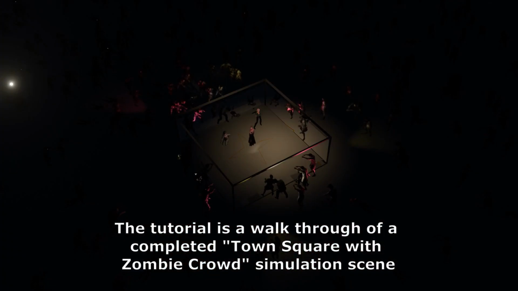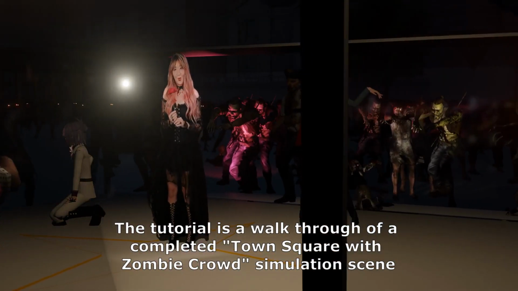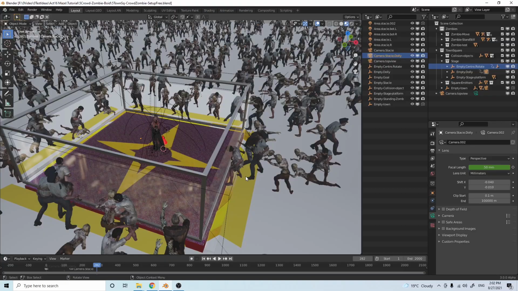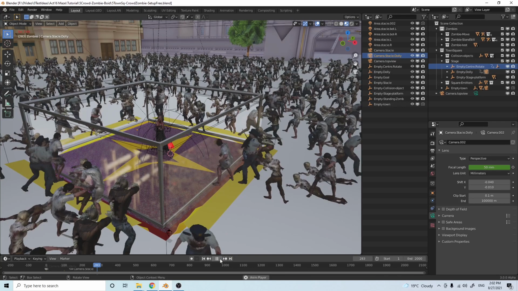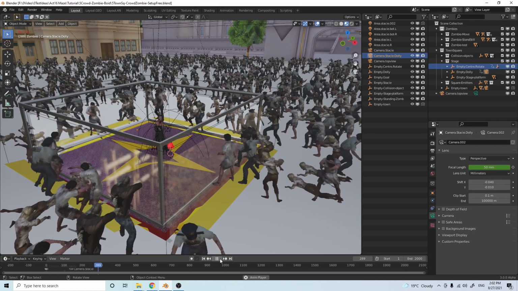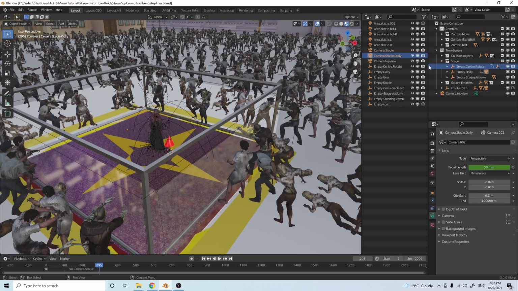This is a simple tutorial, basically to guide how I created this entire town square with zombies, as you can see. So over here on the right, on the outline, I'm going to walk you through the model.